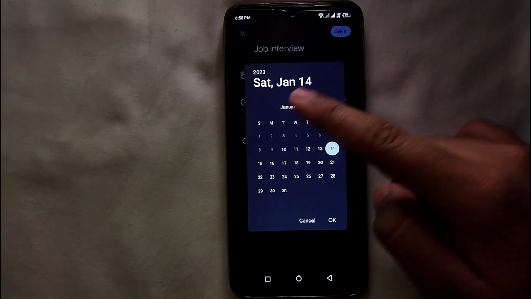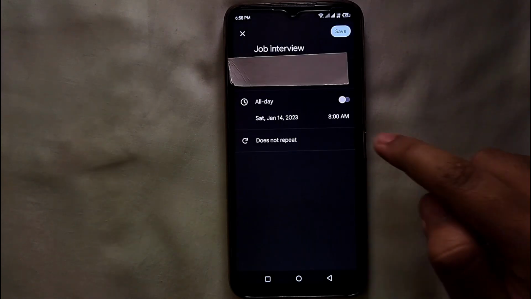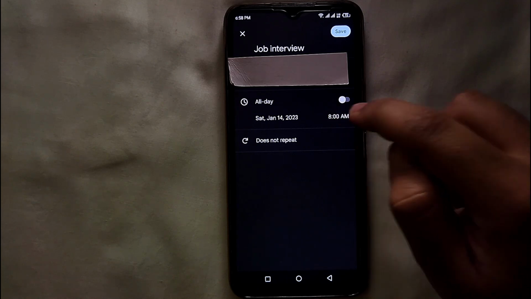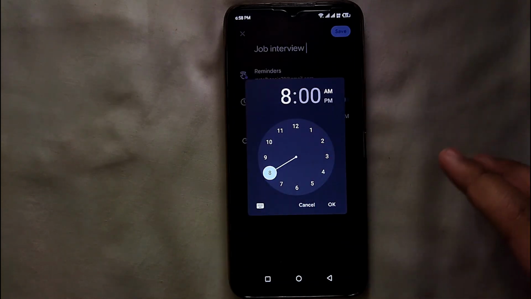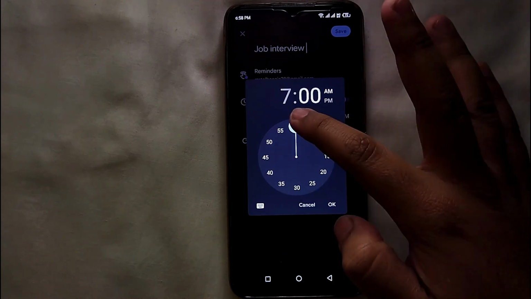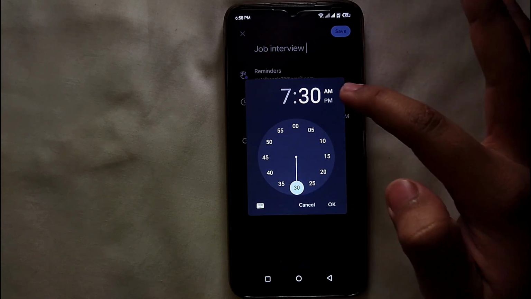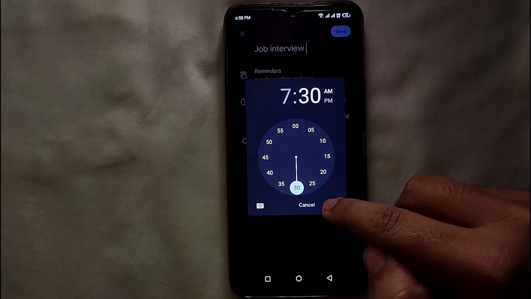And after that, you have to set on which day and time you want to get a notification. So just tap here and then just select the date on which you want to get a reminder. After that, you have to select the time. So first you have to select the hour, on which hour you want to get a notification, and after that you have to set the minutes. You can also manage AM or PM, and then just simply click on OK.